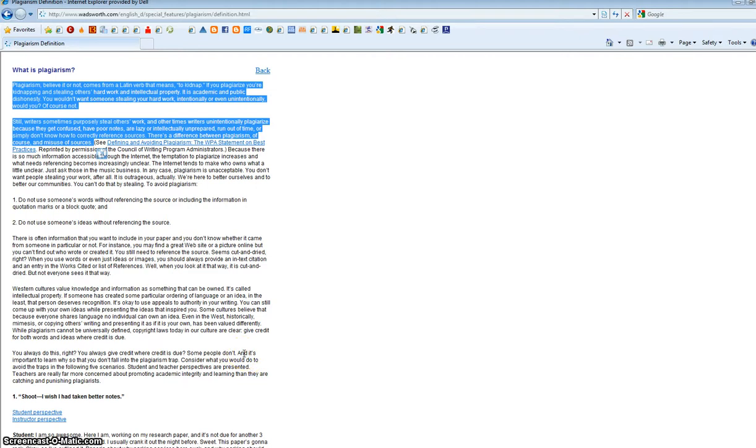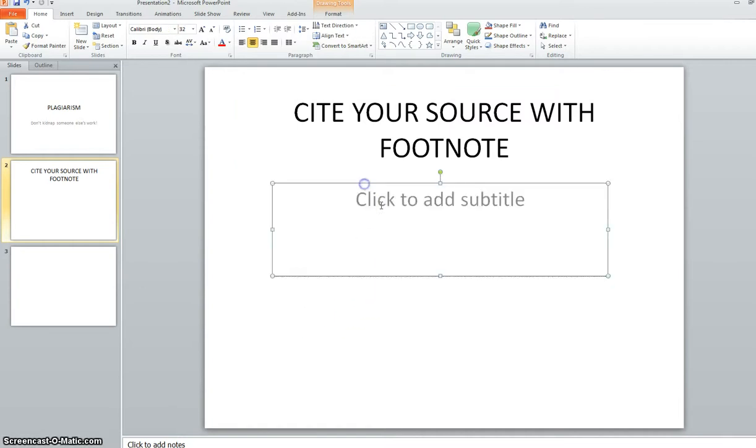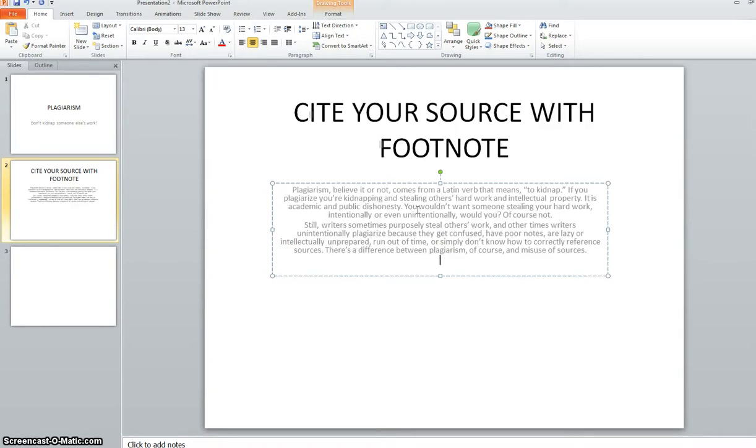Okay, so now we're going to go back into PowerPoint. We're going to click on slide 2 and click where it says click to add subtitle. We'll move it up here and paste the paragraph that you copied. We're going to go Control V, and it'll stick it in there.